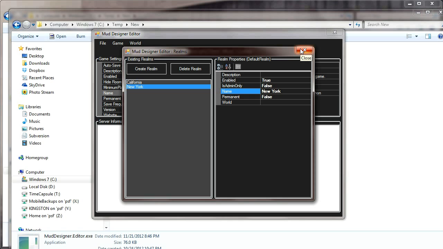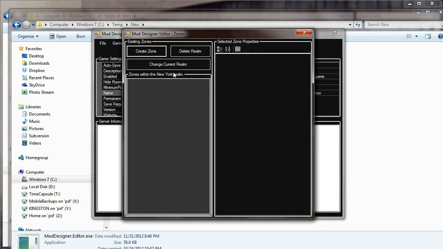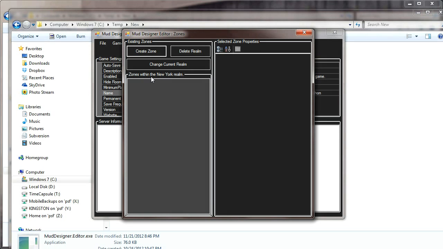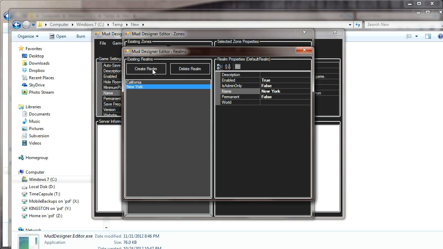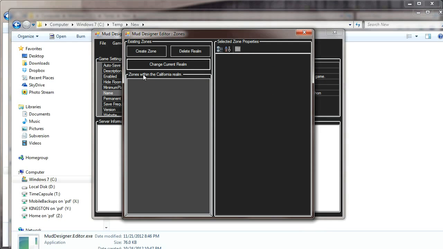So we'll click the California realm and close it. It's very important that you click the California realm, because whichever one you leave this on, like if I close this on New York and go into the zones, it's going to tell me that all the zones being created now will be created within New York. You can change the current realm by clicking the Change Current Realm button and going to California, to see zones within the California realm.